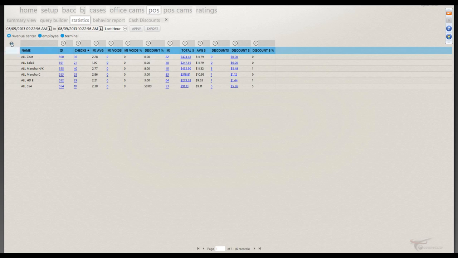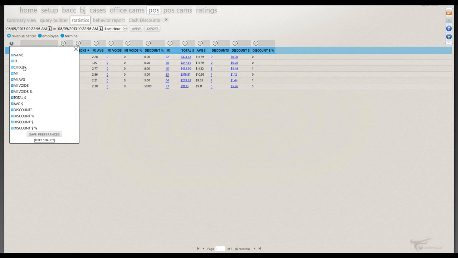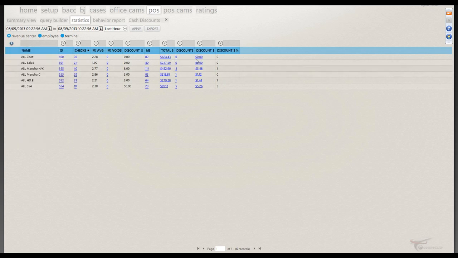Now on these views, the one thing you can do is there's a little gear that shows up here. By clicking on this, you'll be able to actually customize your view and see what it is you want to see. If you don't want to see the average dollar amount or the menu item percentages, you can click those and hit Save Preferences, and it'll remove those from your view so you can't see them.